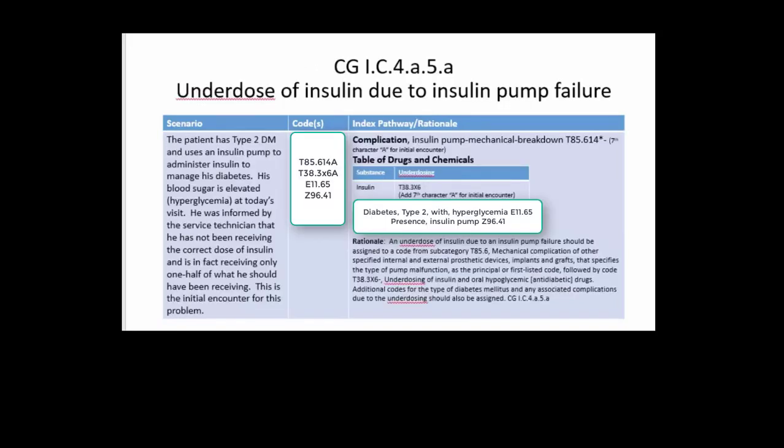The next guideline has to do with the underdose of insulin due to an insulin pump failure. When pumps fail, they're either going to deliver too much insulin or too little. And underdosing, if you remember from the table of drugs and chemicals, underdosing has a unique column specific to that type of problem, T38.3X6, and they would add a seventh character for the initial encounter. However, the first code, the T85, the complication of the pump due to a mechanical breakdown, is your principal diagnosis.